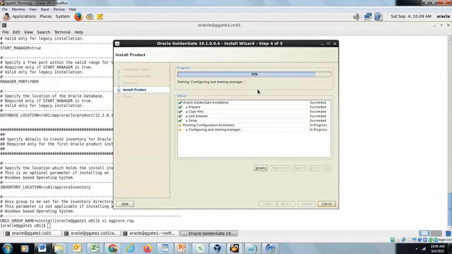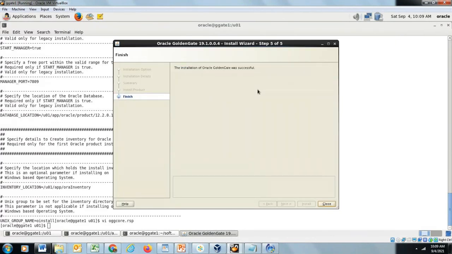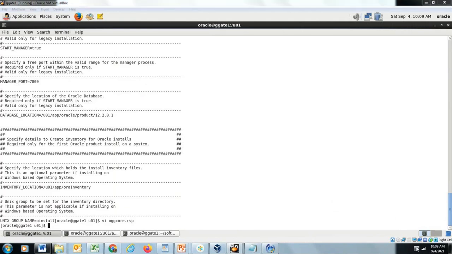So it is almost 90% completed. So it says the installation of Oracle GoldenGate was successful. So the installation of Oracle GoldenGate is done now on source.